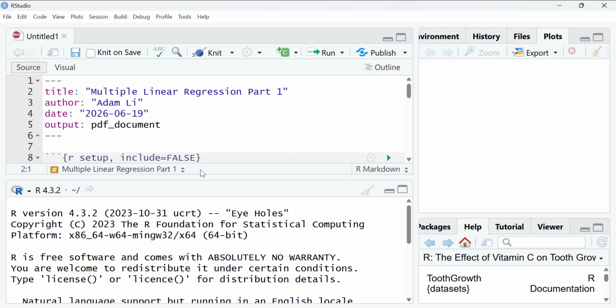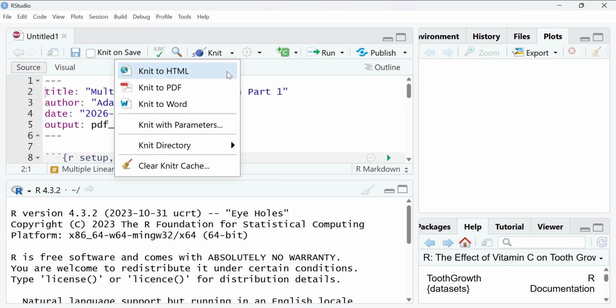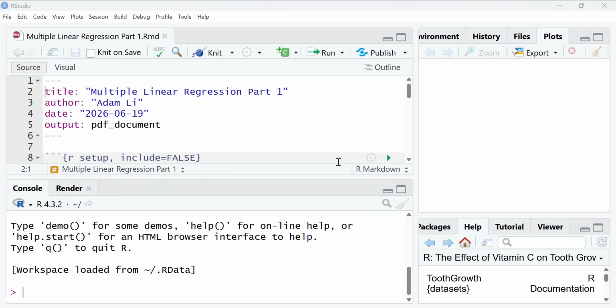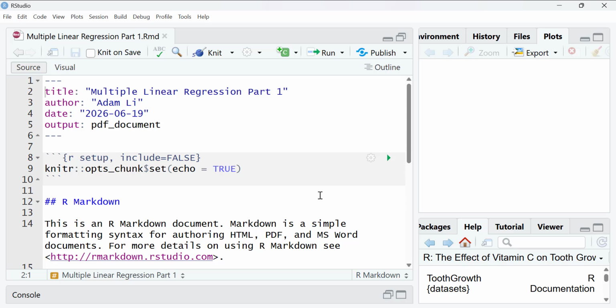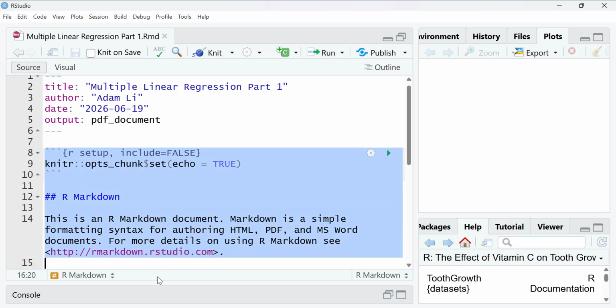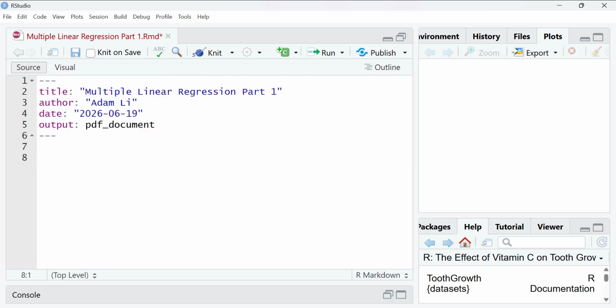Let me see if I can render it to a PDF file. I just checked, it works well. So let's get started. First of all, I'm going to delete all these unnecessary lines, and then we're going to take a look at the Penguins data set.